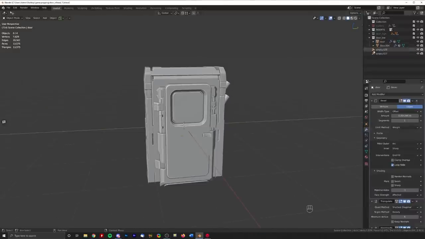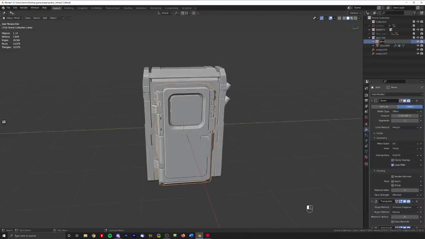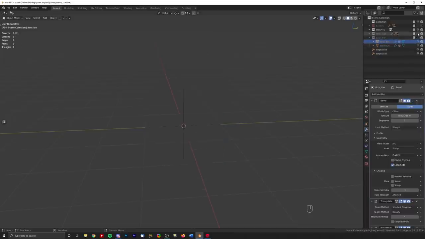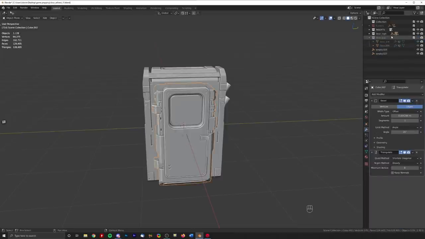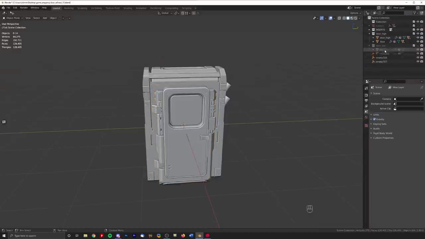So the first thing we need to do is make sure we name these things accordingly. So for this one, I want to name it door underscore low. And then for the door underscore high, well, you can probably guess it. It's going to be door underscore high. But first of all, let me just find it. I'm not sure why it's all weird like this, but anyways, door underscore high. And as for all these empties, I am deleting them. Delete, don't need those.